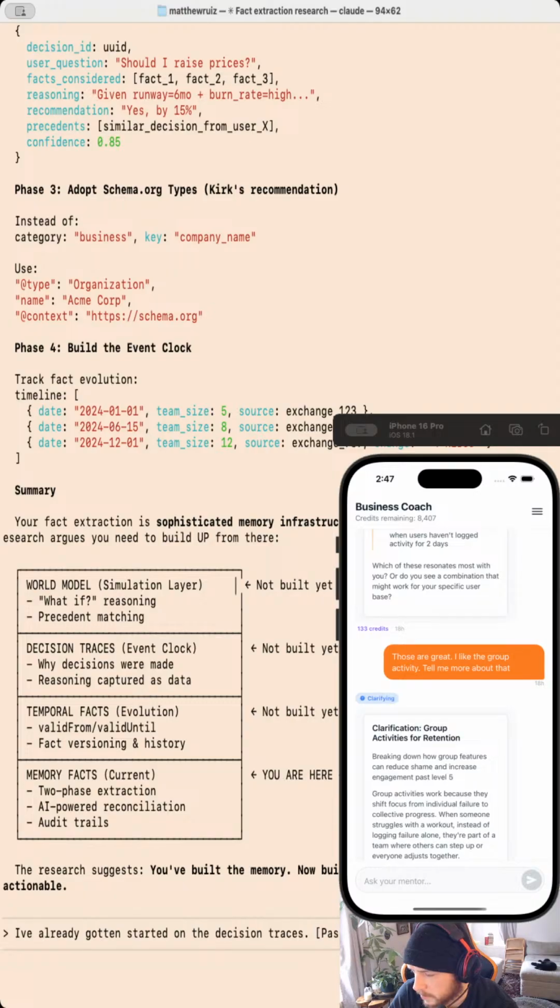Can I paste this? No. Okay, let me create a file. Okay. Good to know dictation doesn't work with Claude Code. Maybe it does, but I don't want to test it out at the moment.